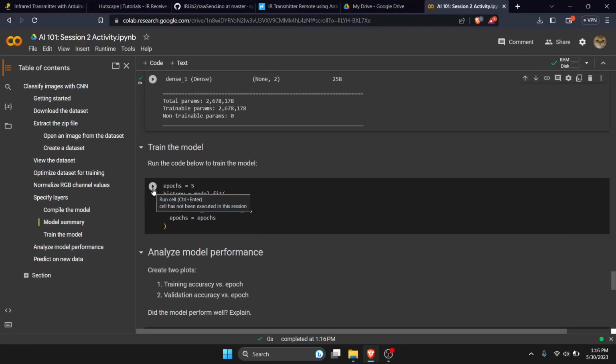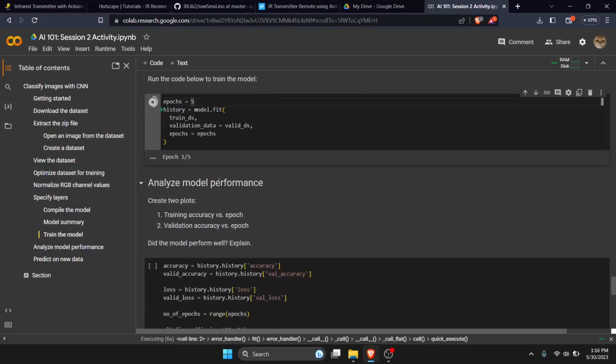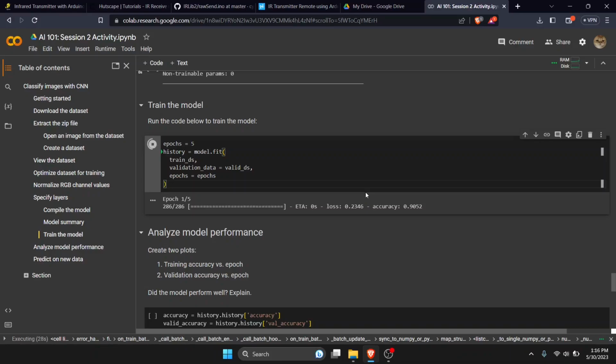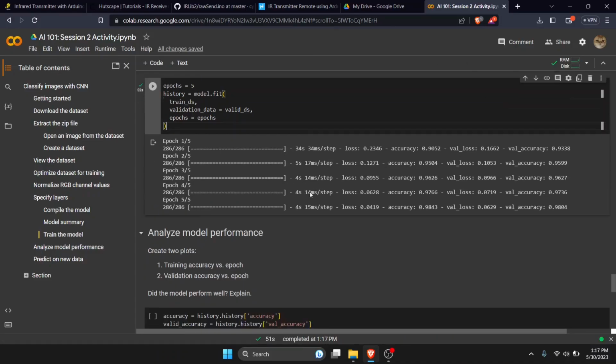And now, finally, we can train the model. So here, this is where you're going to define your epoch. So that is the amount of times you go through your entire data set. So we're going to go through the entire data set 5 times. So this should take no more than 2 minutes. If you look closely, your loss and accuracy function is going to be updated real time. All right, so now it's done.